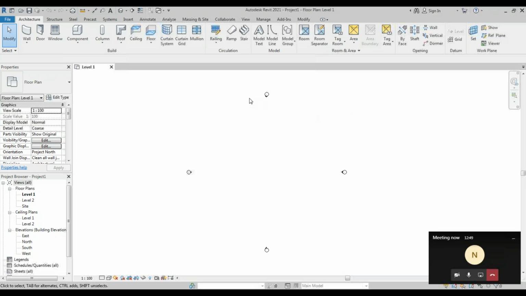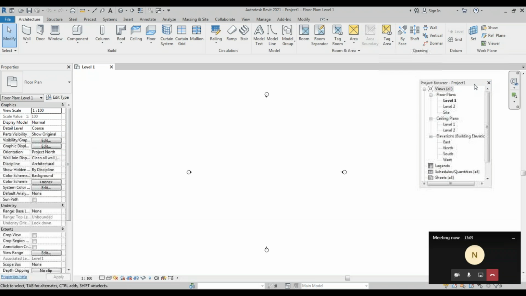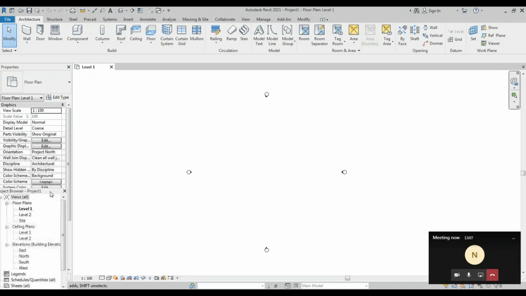Yeah. So there are 4 arrows like I told you. Now in this version, 2021, what happened? The Project Browser came here. In the earlier version, I was showing it over here, on the right hand side. Now it is over here. No problem. You can drag this here, or you can bring it down here. That is not a big deal.